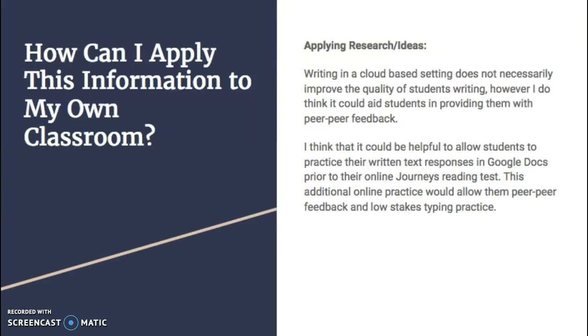When thinking of some of the students in my own classroom, I know that quite a few find the process of typing challenging. I do think that assisting students with the typing process is something that I could do as a teacher to help them become more effective writers. I think that providing my students with additional practice via Google Docs would be an effective strategy to help assist them with their typing skills.